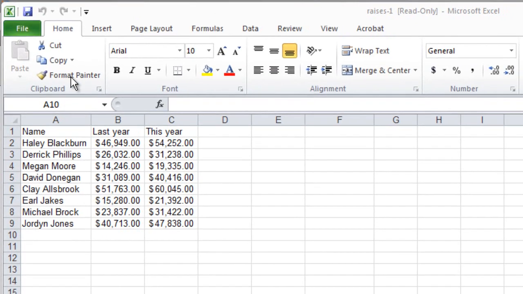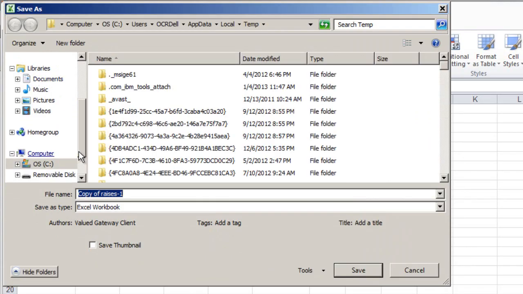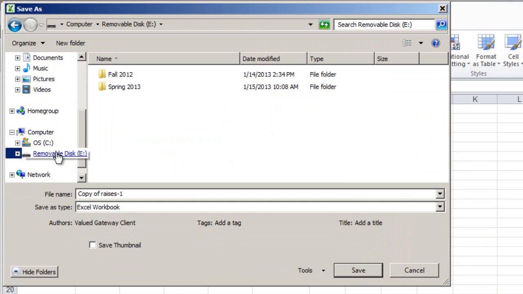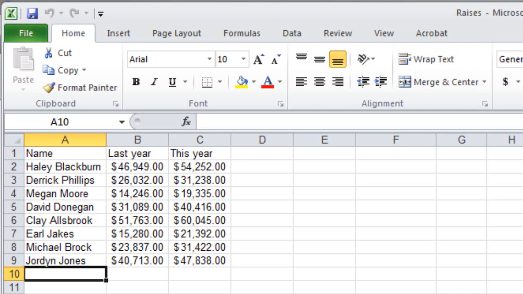You begin by clicking the File tab, and then choosing Save As, and navigating to wherever you want to put the file. I'm using a thumb drive here. And go ahead and give it a name that will be familiar for you. I'm going to use Raises, and just leave it at that. Click Save. And now we have a local copy.